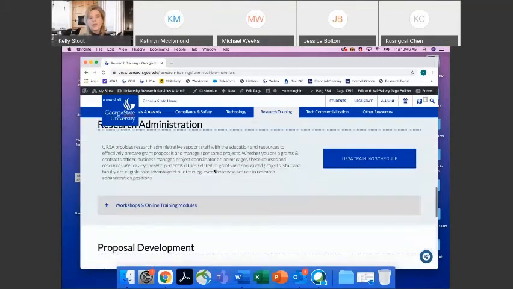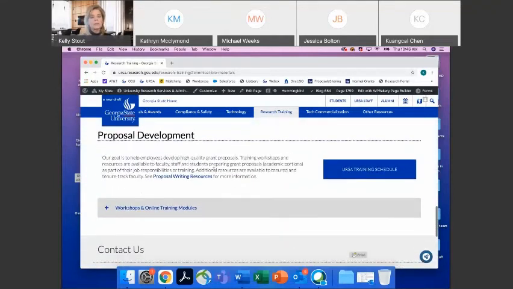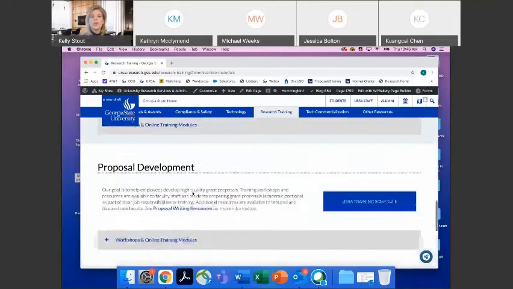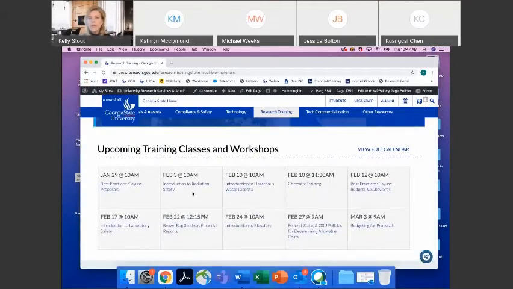And then, of course, we have training for research administrators. And down at the bottom, we have some training on proposal development. So whatever training we have scheduled, you can click here and find out about those. So we've provided a couple of different ways that you can see what trainings we offer and to determine what training you might need that is offered through our offices.